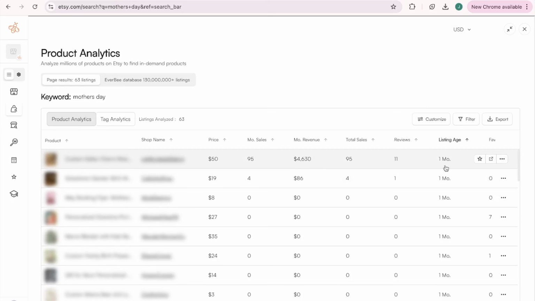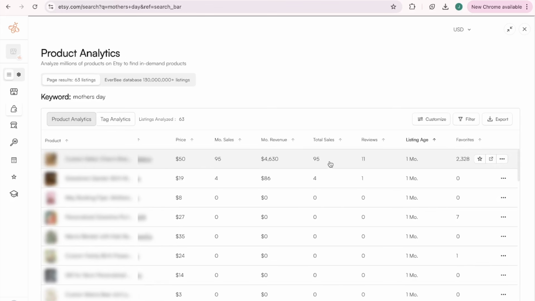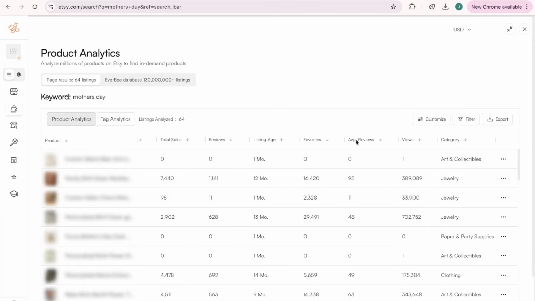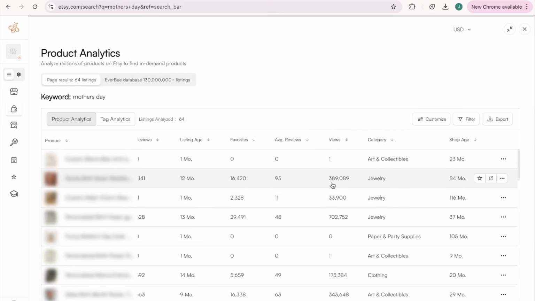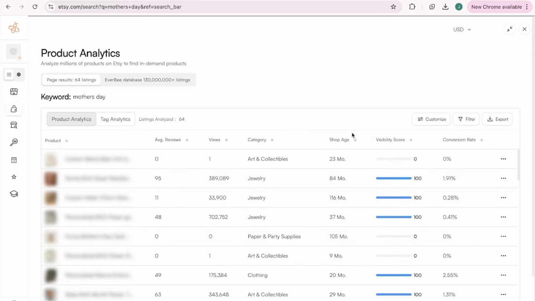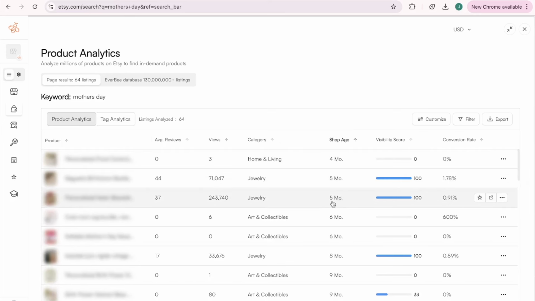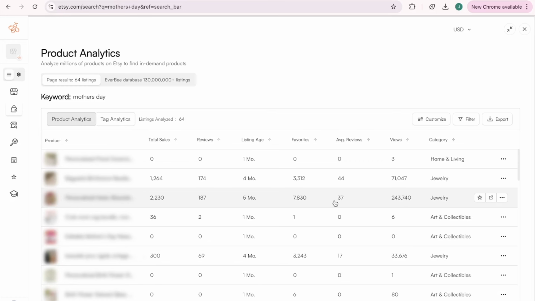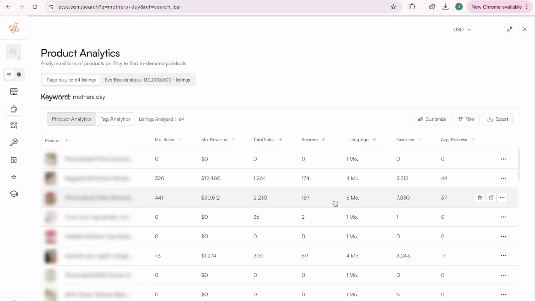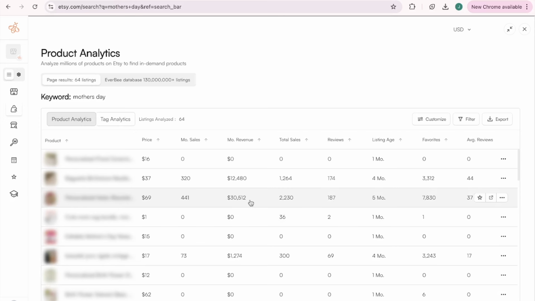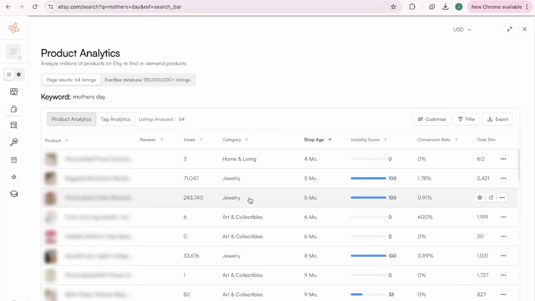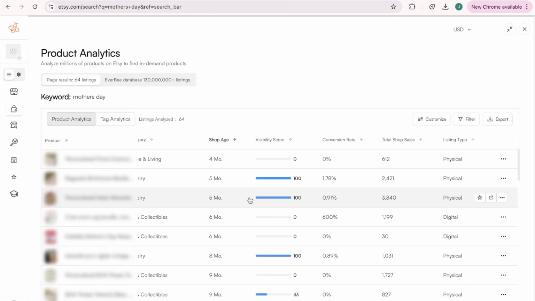So you know that's in demand if it's only been up for that short amount of time and it's made 95 sales. You can see how many favorites, average reviews, views, the category that they have it in, how long the shop has been on Etsy for, which I love to do as well. You can see, okay, this shop's only been up for 5 months, and it already has a listing that's bringing in 30,000 monthly revenue. So there you go, guys. You don't have to be an older shop to be making a lot of sales. I love the proof in that. And you can just see a ton of other things on these listings.